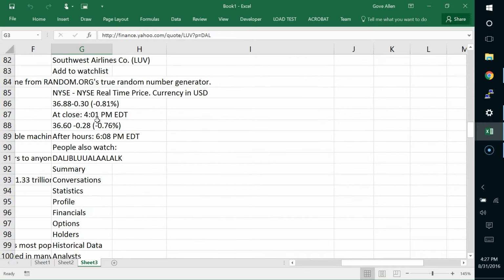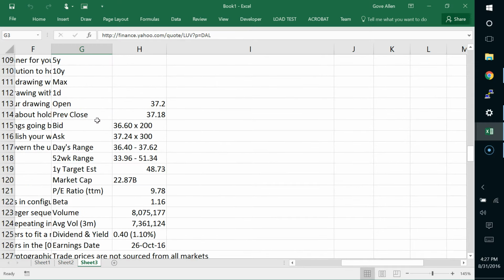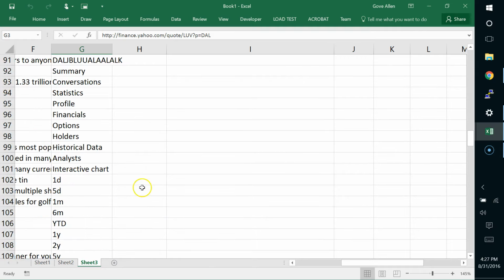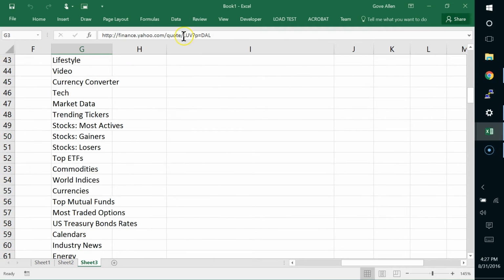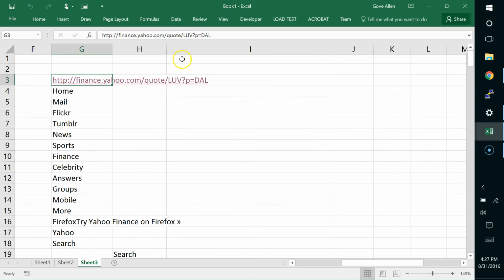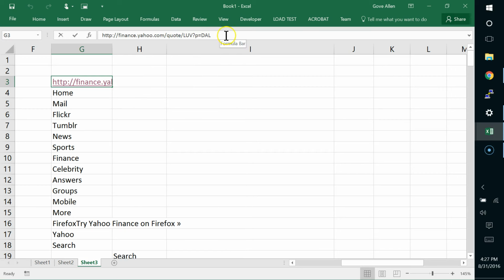And I'll come down, what was the PE ratio, now I forgot. Oh, yeah. We have to look at this URL up here. Actually, you'll notice it says the ticker here is in here twice. It turns out, I'm not sure why it has that second ticker on the end. Actually, just the first one is all we really need.